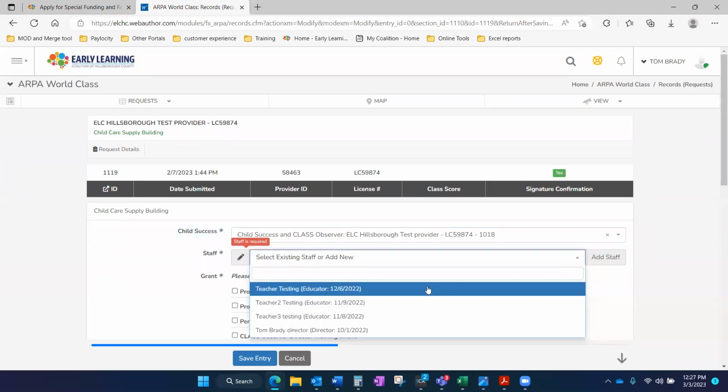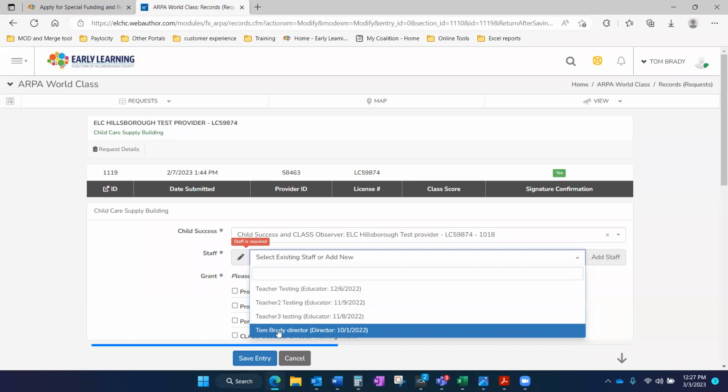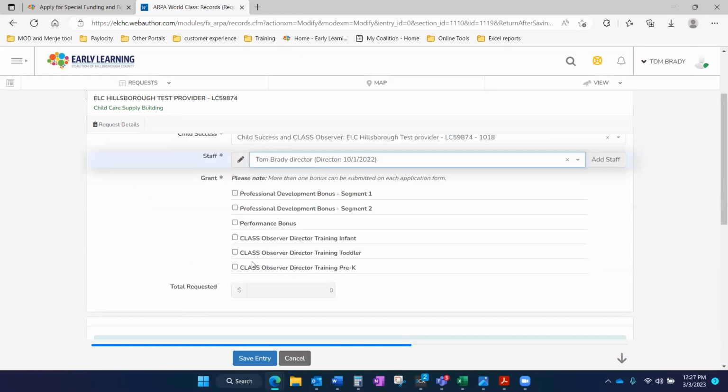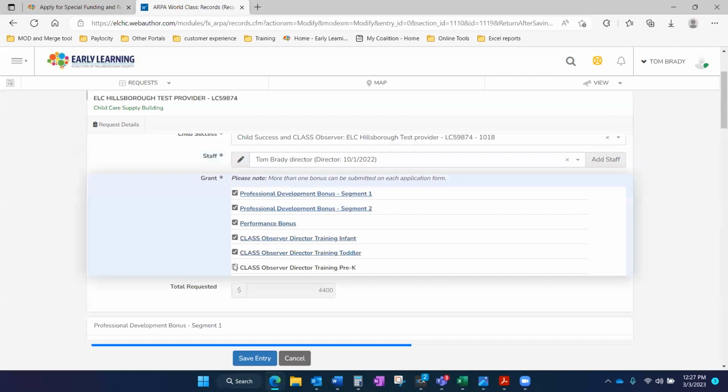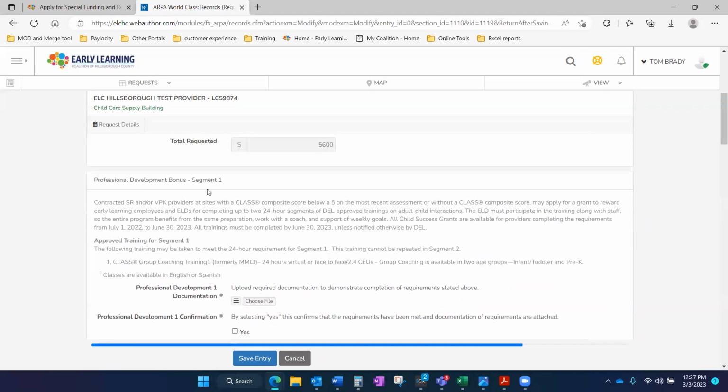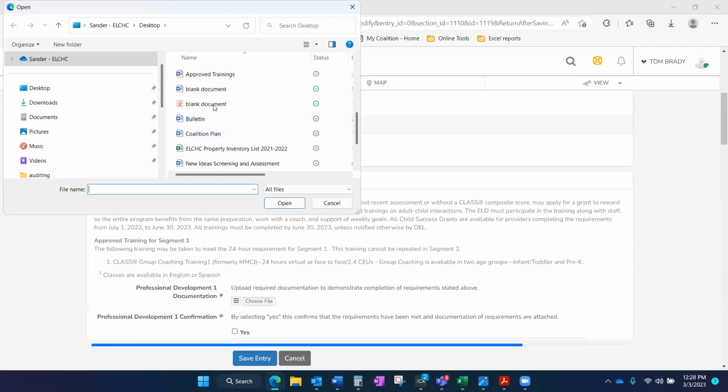In this case, I'm going to do it for my provider, for my directory. So I'm going to pick Tom Brady, and for Tom Brady, everything is available. And we're just going to pretend that Tom Brady did really complete all of those trainings. So Tom Brady is going to receive $5,600 altogether by completing all of that. And again, it's just showing your certificate as proof that you have completed all of the required training in each of the different sections. So same process.